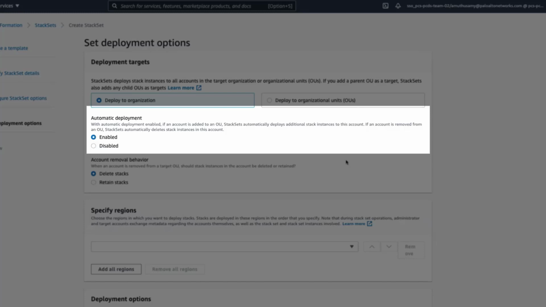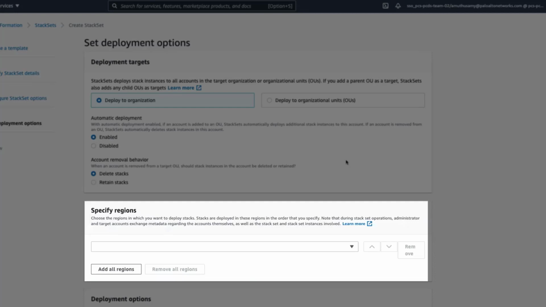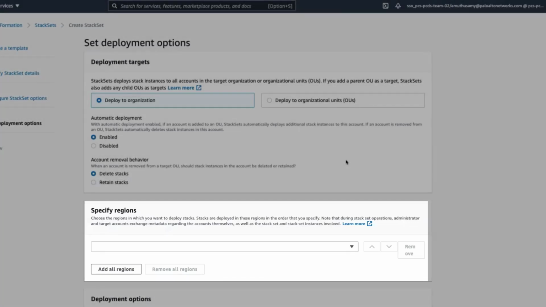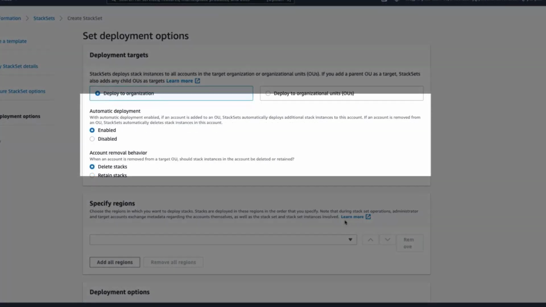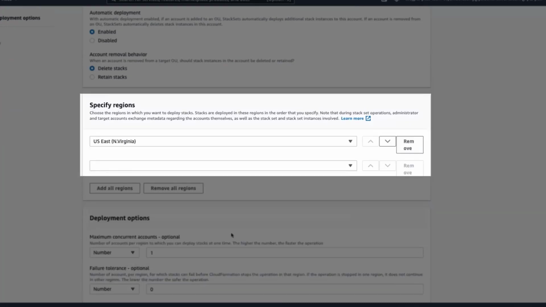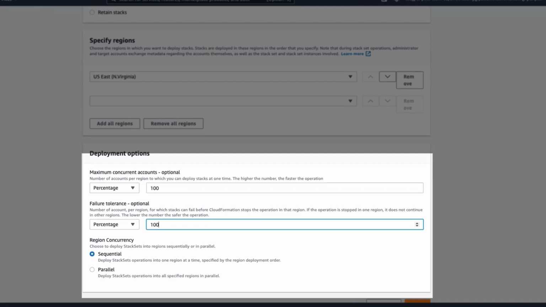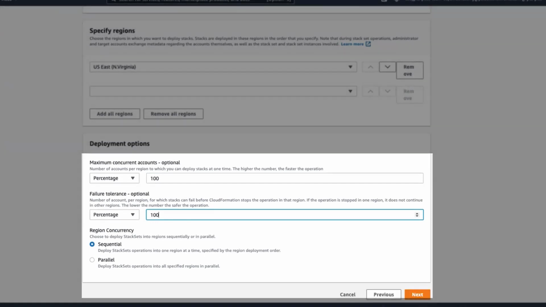Set the Automatic Deployment option to Enabled and the Account Removal Behavior option to Delete Stacks. In the Specify Regions section, select your region. It is important that the region you select is enabled on all accounts within your AWS organization. In the Deployment Options section, set Maximum Concurrent Accounts to percentage and 100, set Failure Tolerance to percentage and 100, and keep the region concurrency at the default option of Sequential.